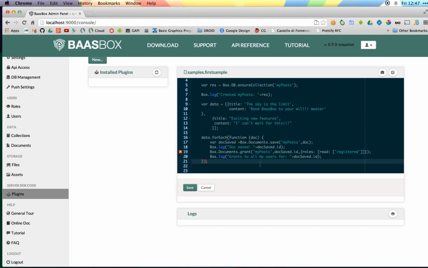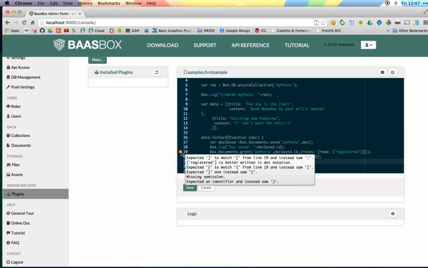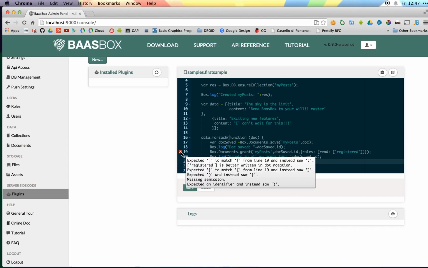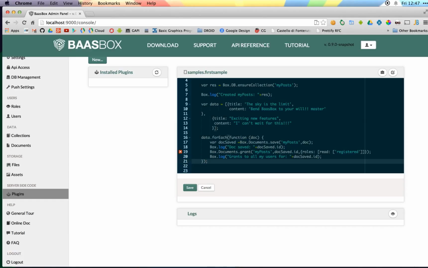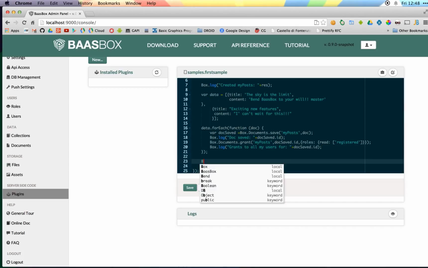But I think I missed something. I don't know why this is expected. I have one more. I have a wrong syntax here in the JSON, so I will correct this. So here we are, and then I will log box.log done.